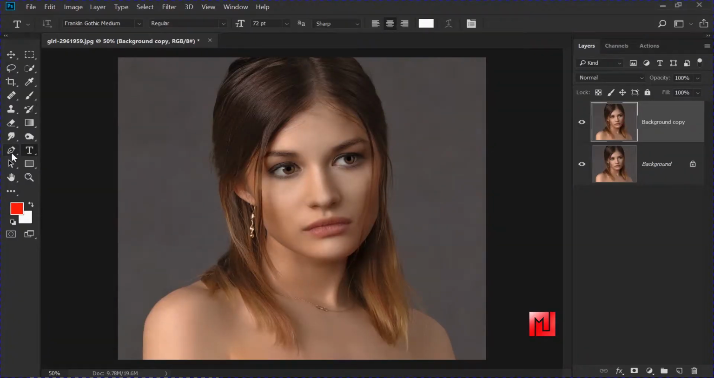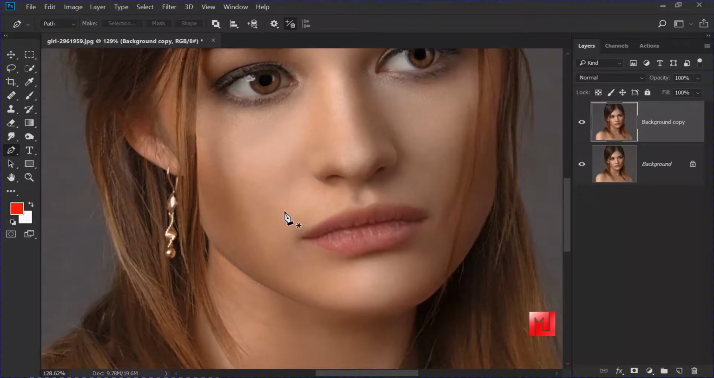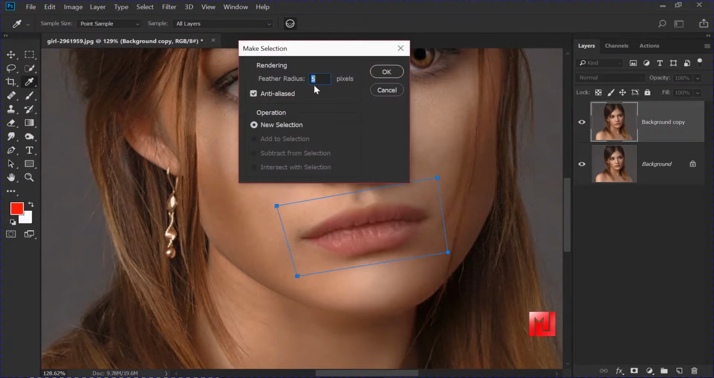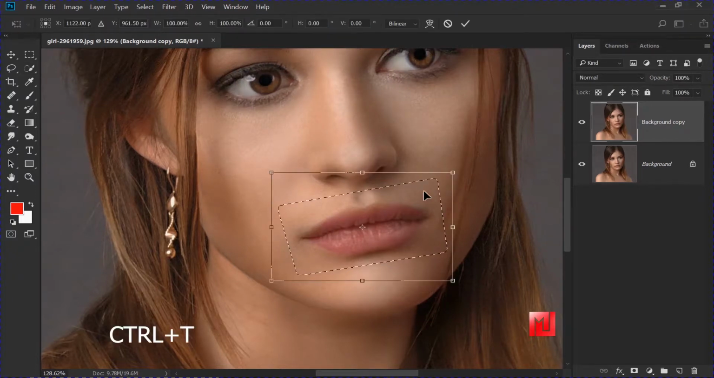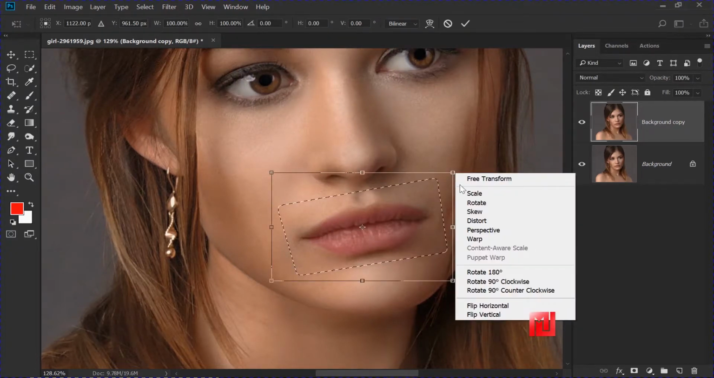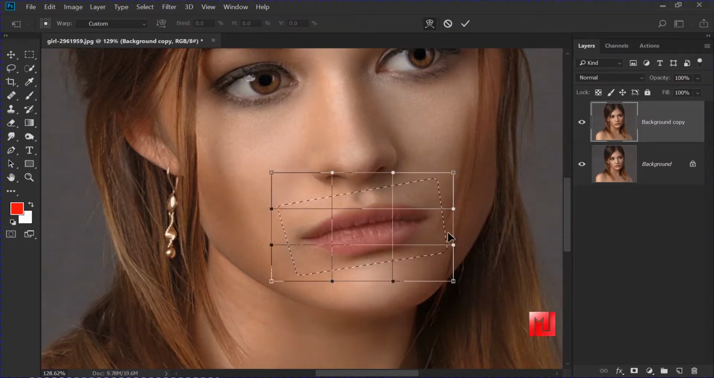Then go to toolbar and select pen tool and zoom in a little bit. Make points around her lips in a rectangular shape like this. Then right click and choose make selection. Set the feather value to 4 or 5. Then press Ctrl+T and go to any corner of this rectangle and right click, choose warp.